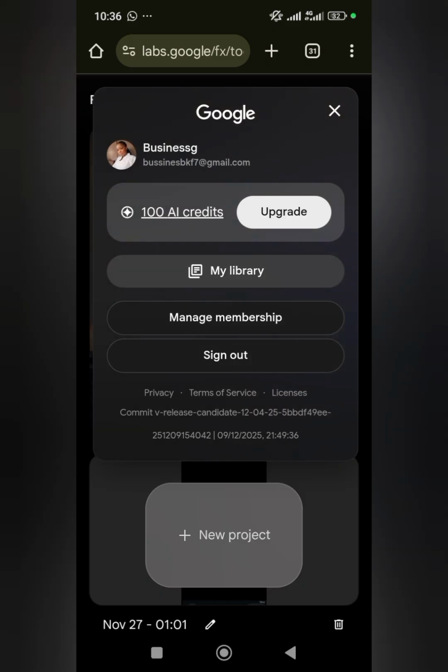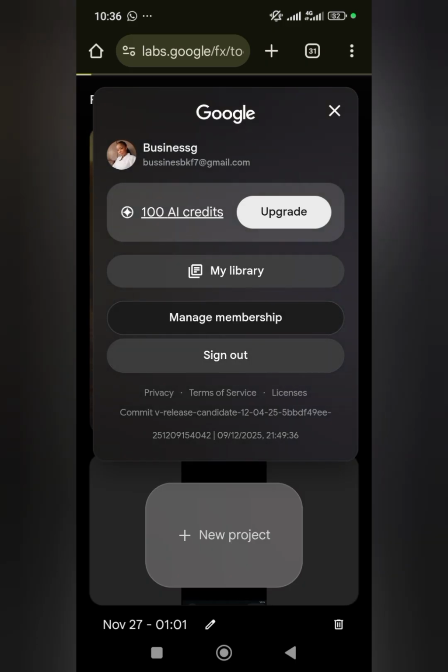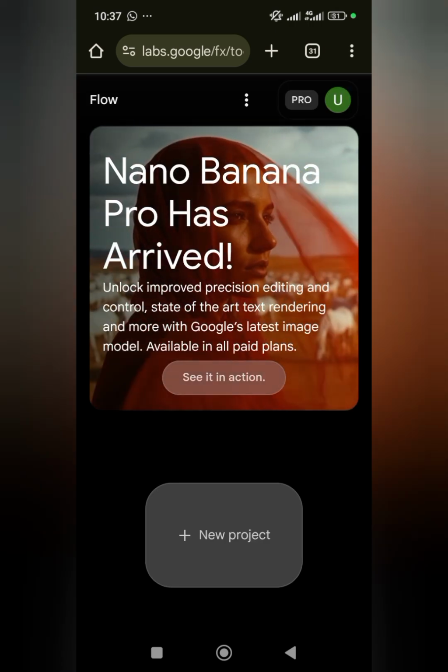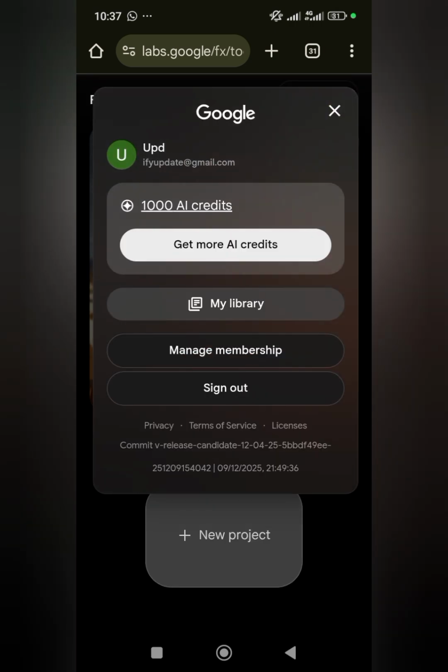I can sign out. Just click continue. Then let me show you my points. As you can see, this is it, 1000 points AI credit. This one I just opened now and I did not pay anything. The card I'm even using is 0 naira.